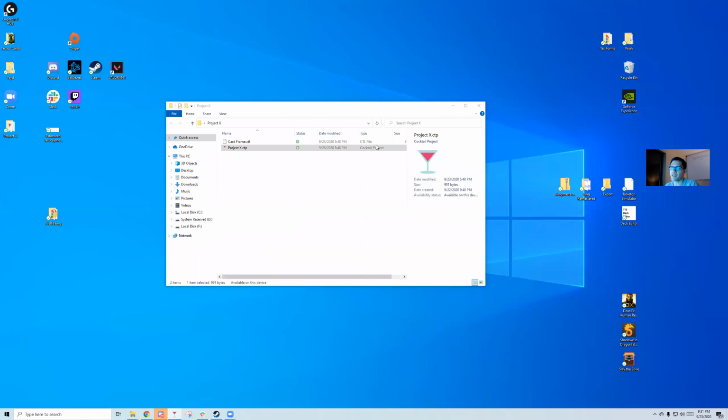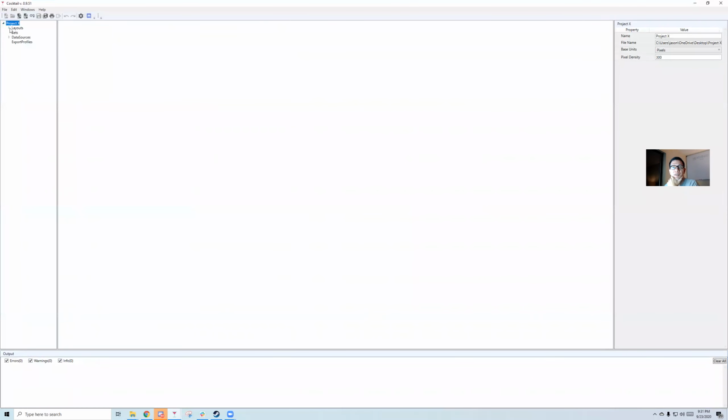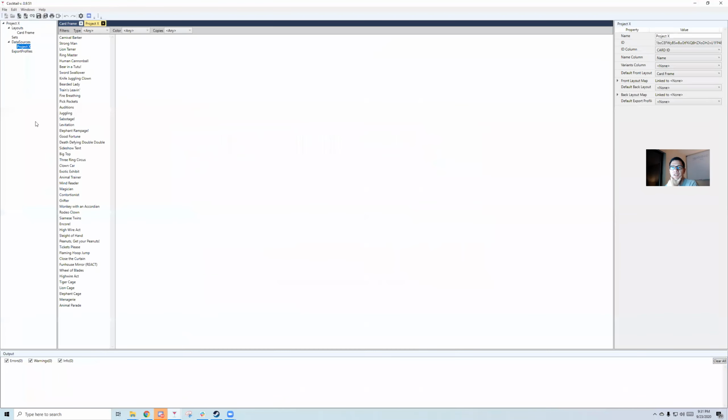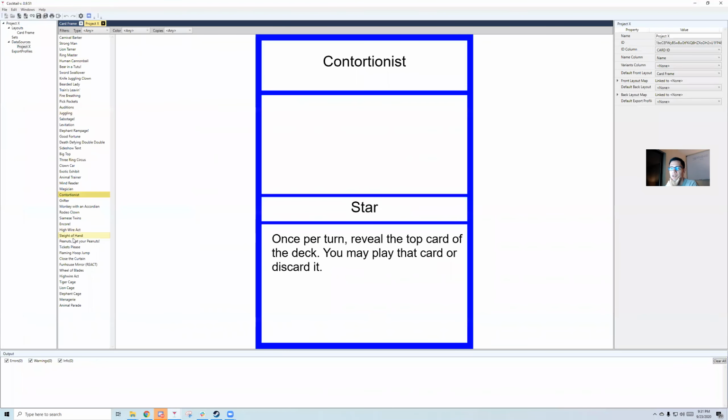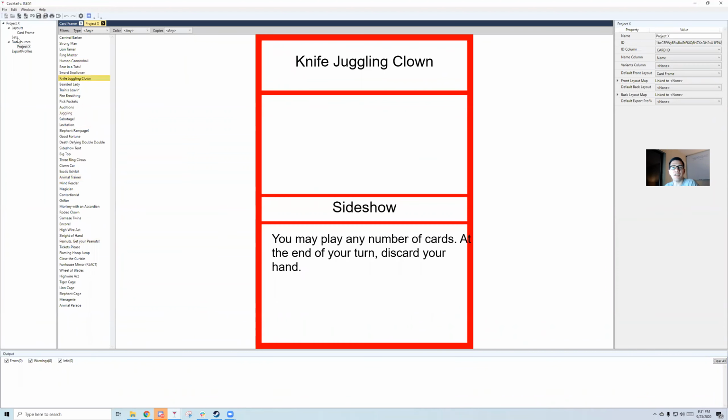We're going to go right back to where we ended, to Project X. We just finished up by creating a template here. So we have a card frame, this is our card frame, and here is our data source with all of our cards. Great. The next thing we want to do is create a set.